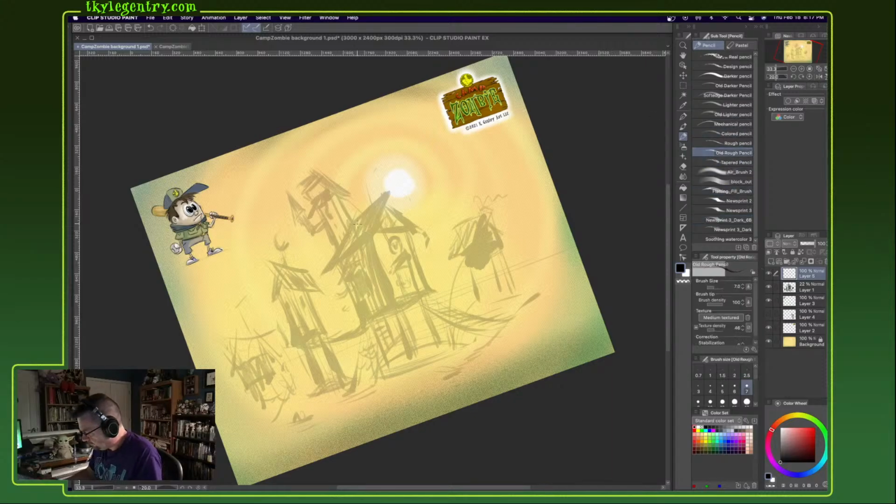Old rough pencil again. Always love it. Always, always love it. It's my favorite tool in here.